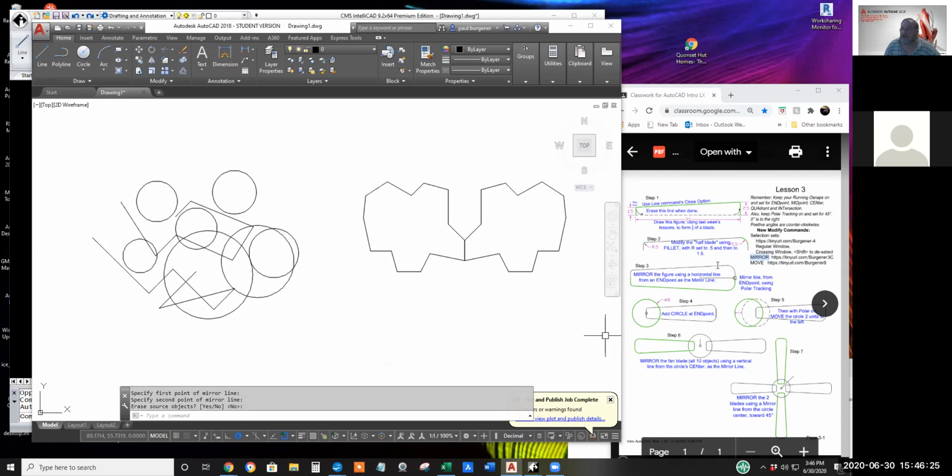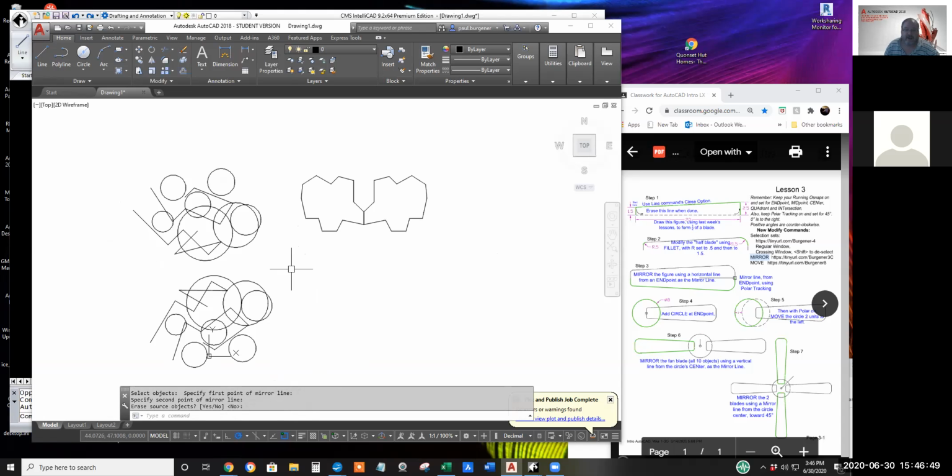So far, so good. Let me mirror all this stuff. We'll click mirror, we'll select everything, hit enter. I'll pick 2 points for a mirror line. You know, you can pick points at random. No, I don't want to erase the source objects. I'll zoom out, and now I got a mirror copy of all this plate of spaghetti and meatballs down there.